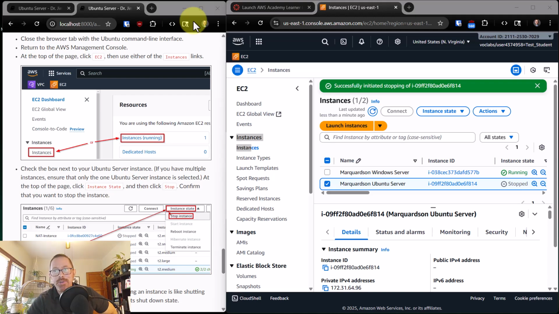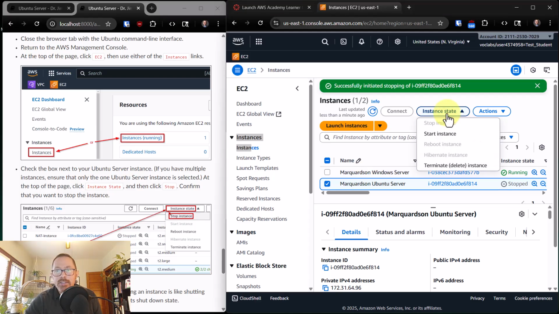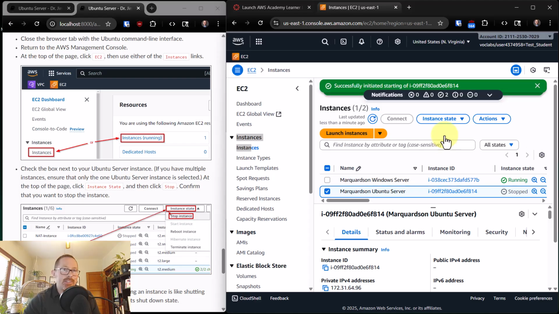Okay, that didn't take too long. I refreshed my instances and I can see that my Ubuntu server is stopped. Because I used this method, my Windows server just kept running and running. That wasn't affected. But I can now go click instance state and start, and it's going to start booting it up. But as you might expect, it's now pending. It's going to boot up.